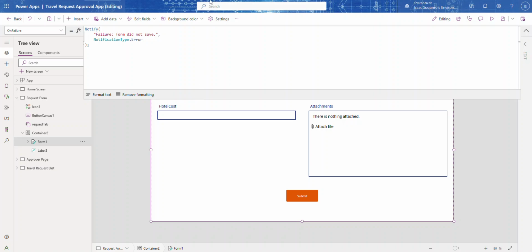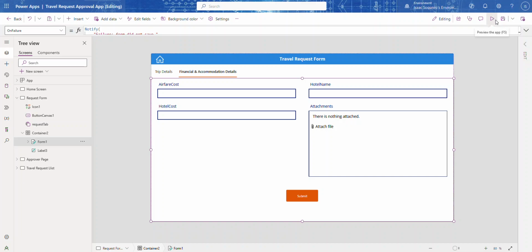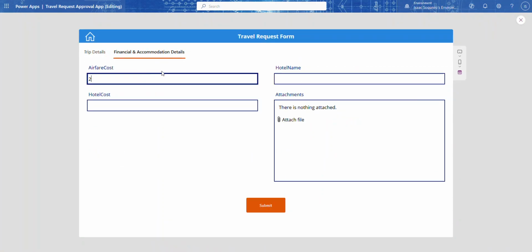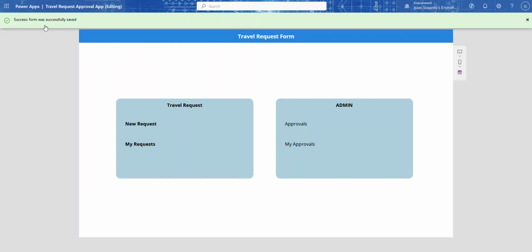So let me show you what that looks like. Let me go ahead and just run the form. I'm just going to do this. If I click submit, as you can see, form was successfully saved. Now, if the form was not a success, the failure would run.